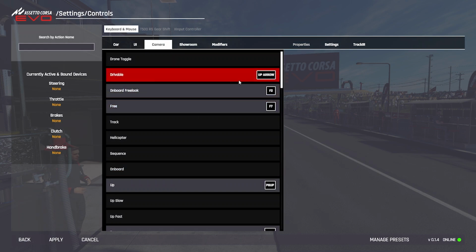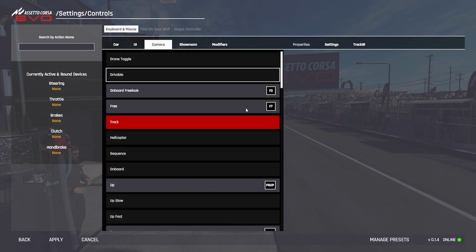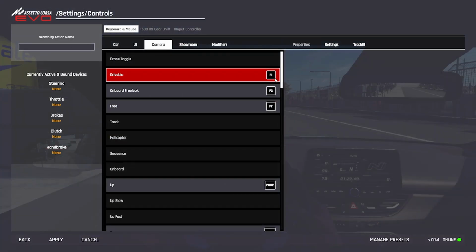And that's it. That's how you can change the car camera mode and set any key you want. In my case, I'm going to leave it as the default key.